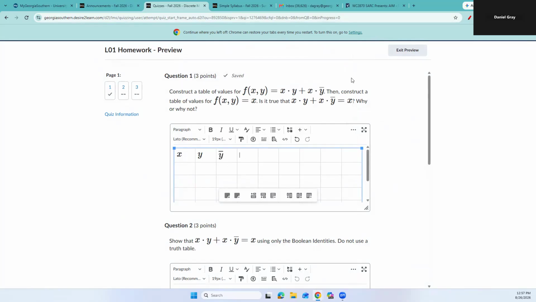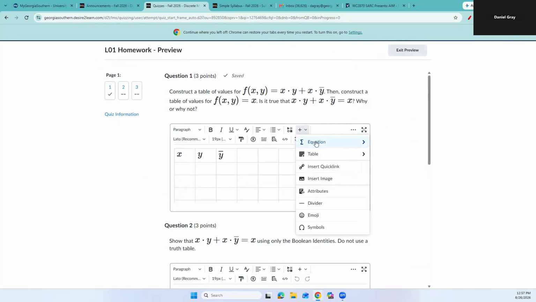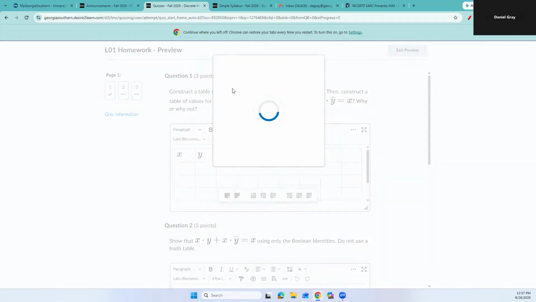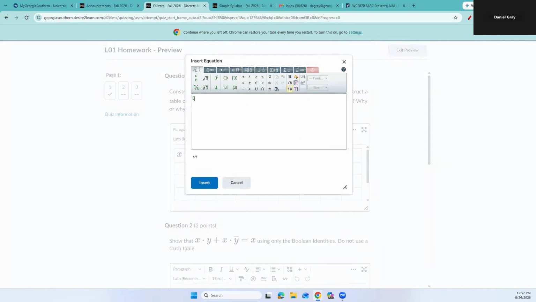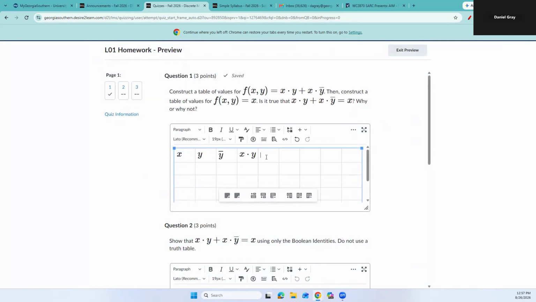Now I need an x times a y, and I need an x times a y bar. So let's handle those 2 columns. I'll go to equation, graphical equation, and I wait. Now we have an x, and we have to do times. If you go over here to symbols, I like to use this middle dot button, x times y. Go ahead and put that in there.